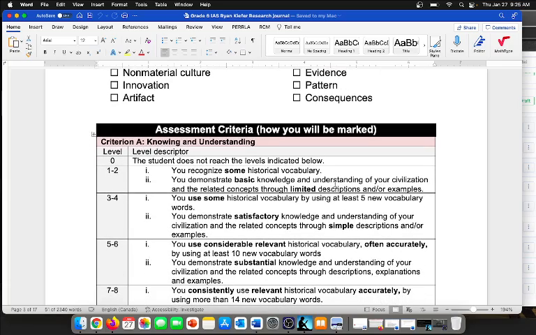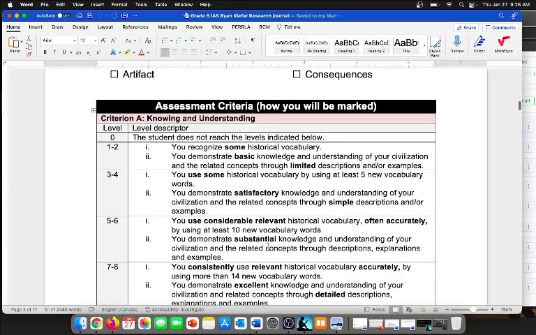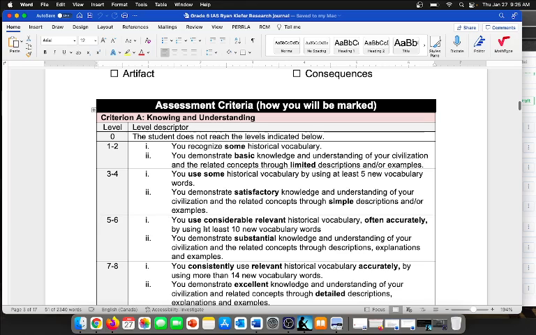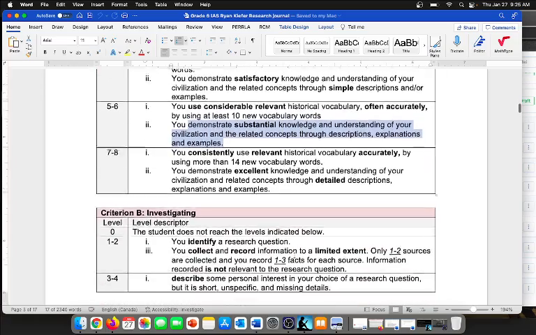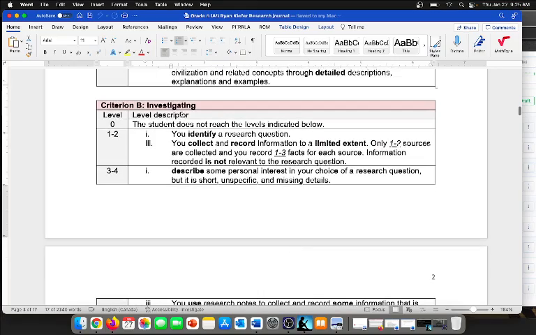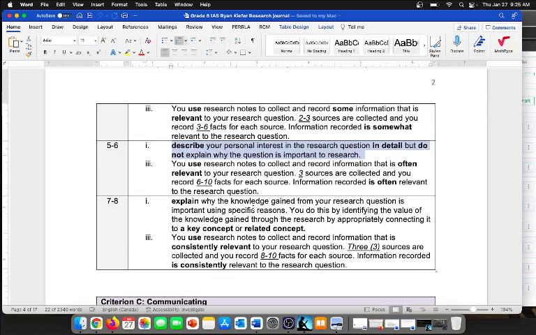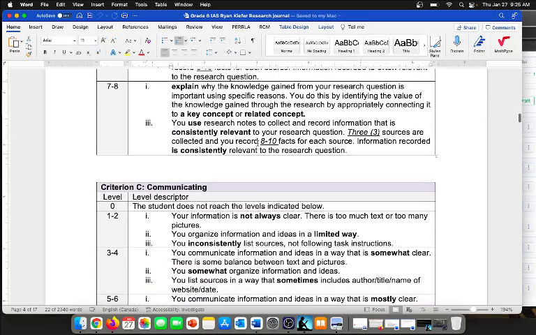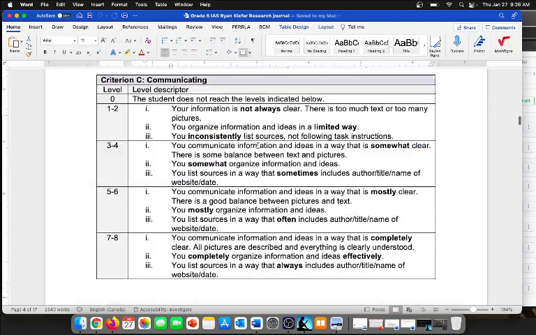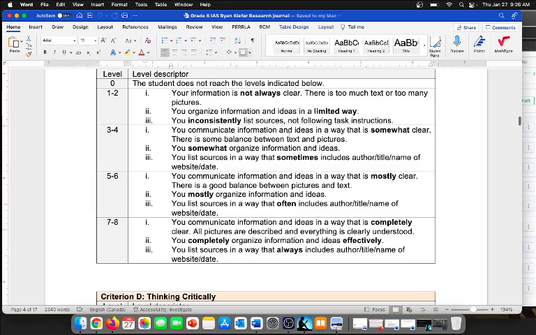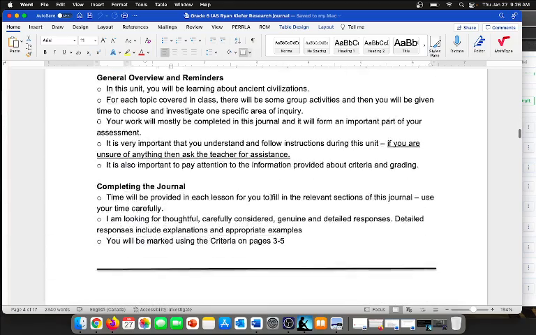The assessment criteria for how you'll be marked for criteria A. So for example, you can get a 5 or a 6 if you've used at least 10 vocabulary words correctly, and that you've also shown a substantial understanding about your civilization that you're researching. All right, here's the criteria for B. Identifying a research question is what we'll talk about today. Collecting information. Right, criteria C and criteria D.